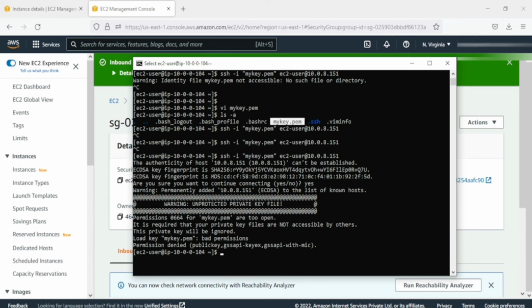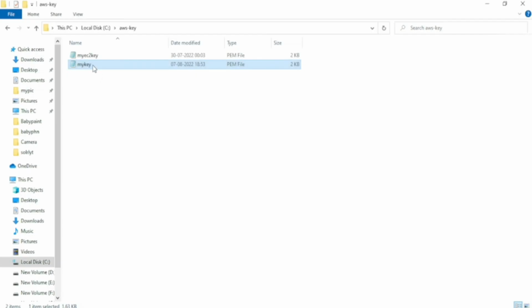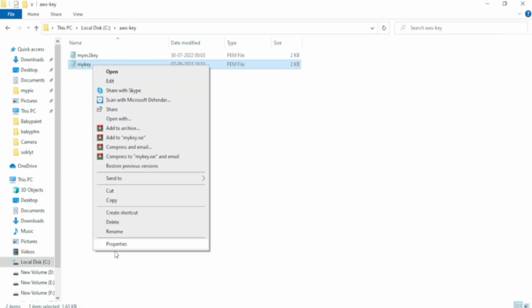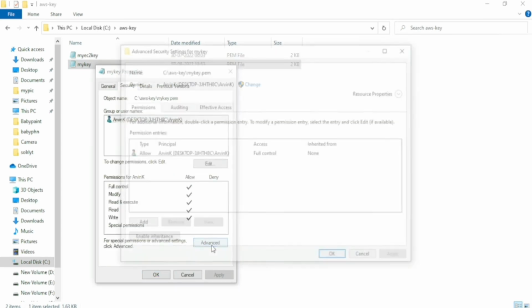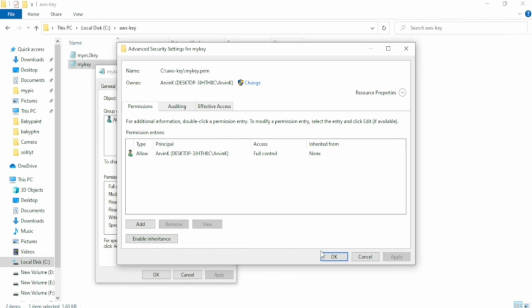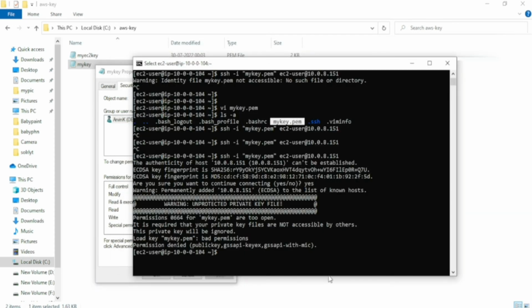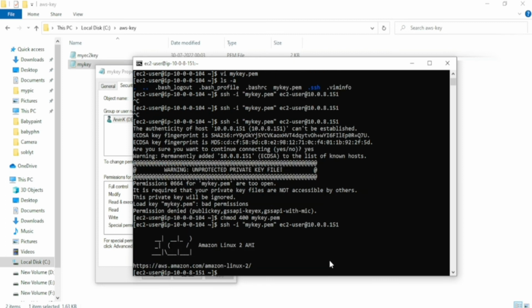So what we did in case of this key pair is that we removed the inheritance by going to the properties and security, then going to advanced and removing the inheritance from here. What we are going to do on the Linux machine is provide chmod 400 my PEM key. And now let's try to connect and see whether we are able to connect with this private EC2 instance.